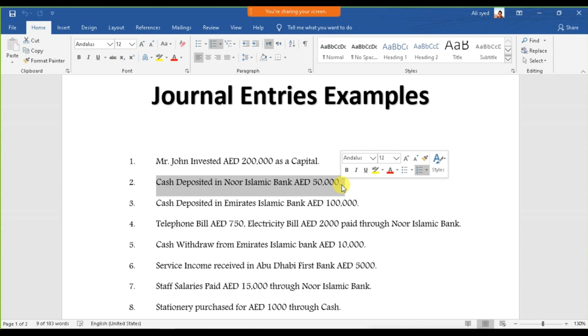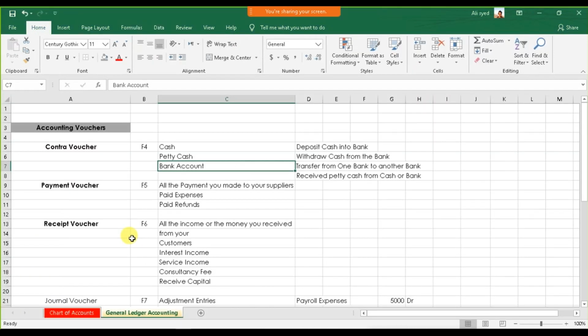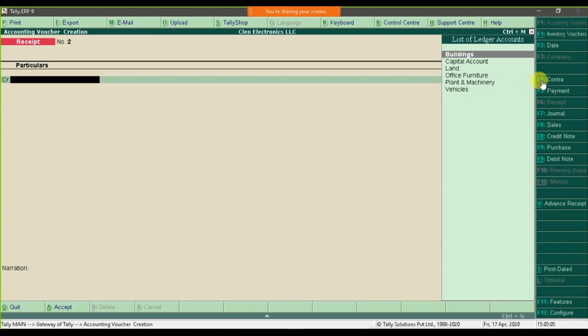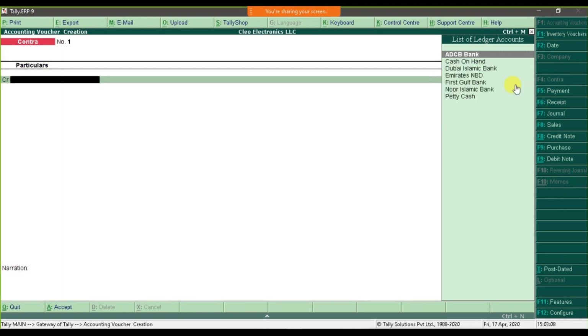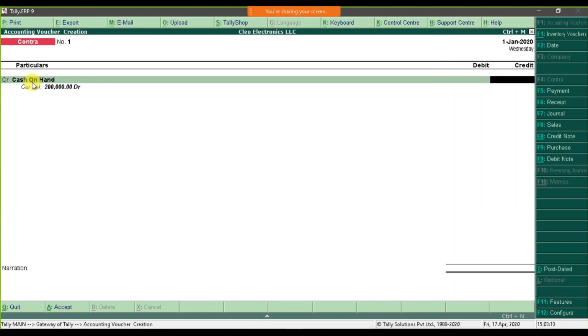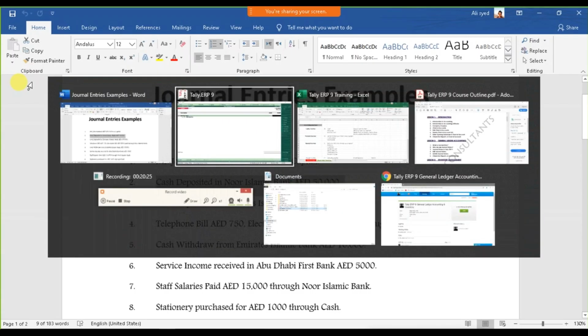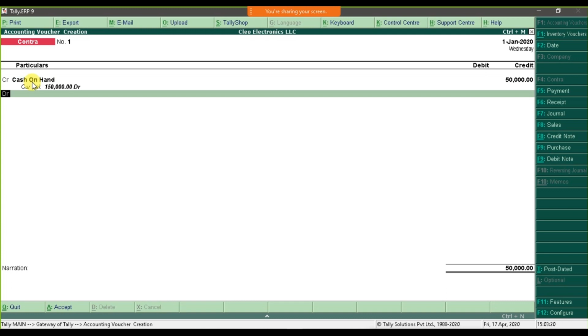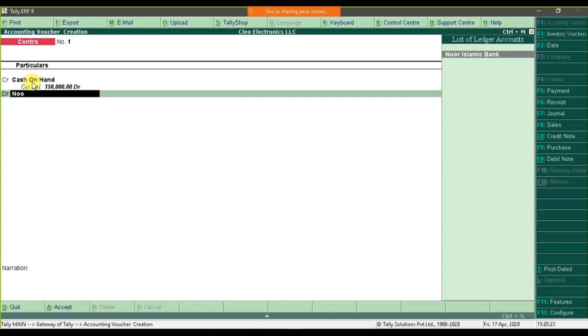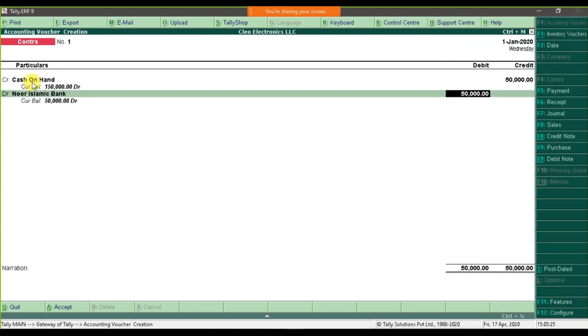So where do we need to record it? F4, F5, F6, F7, F8, F9? It will be F4, because it's a contra entry, because debit is bank and credit is cash. So we need to go F4. It's a contra. Credit is coming first. So credit is cash. And how much is the amount? I think it's 50,000. Enter. And debit is Noor Islamic Bank. Enter and enter.